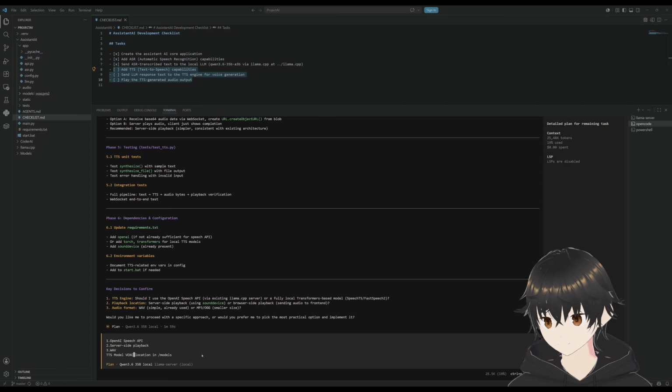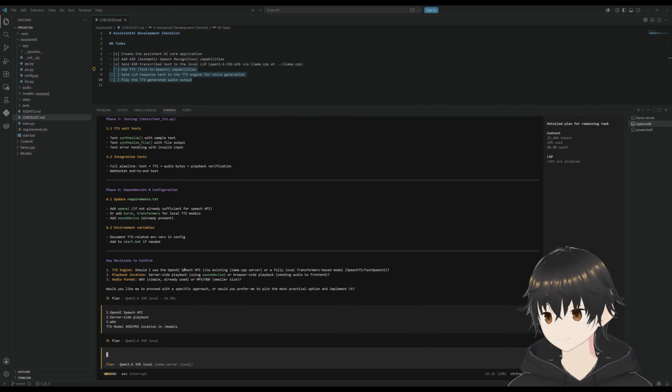Model VoxCPM2. Okay, we can proceed with this. And then we'll just let it come up with the plan for the implementation.